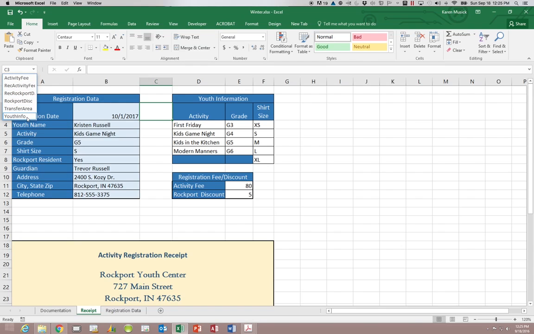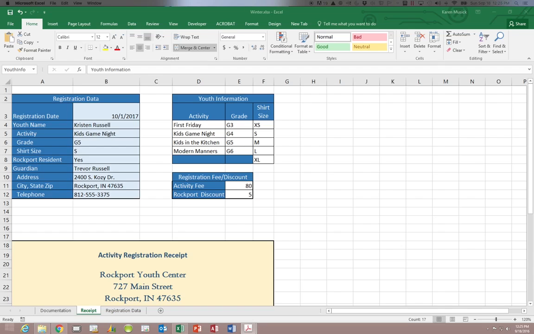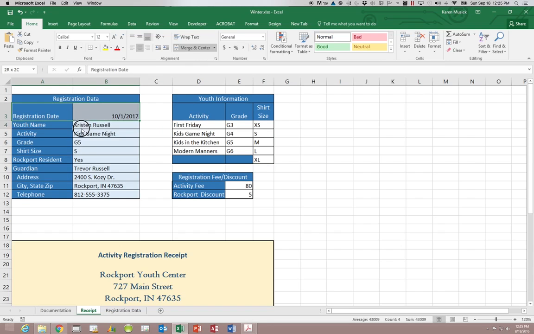Now you can see we have it there, and it will highlight that area. Now what if we want to create names for a bunch of cells that we already have headings next to? You can see that right here in this registration data area. We would like to be able to name each one of these cells where we're typing in the registrant's information.